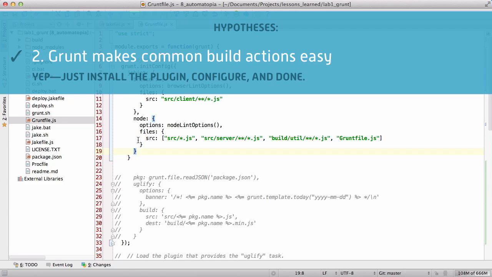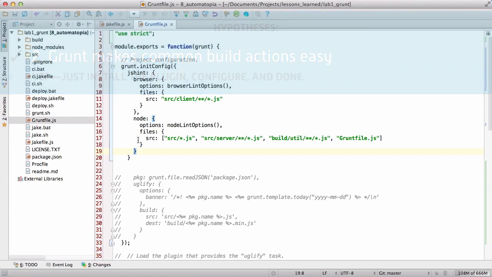Now, Grunt does come out on top in terms of how easy it was to run lint. As I said, for Jake, I had to write my own lint runner. I like the output of it better, but that was a lot of work that you simply don't have to go through with Grunt. Let's go ahead and move on to the next task.